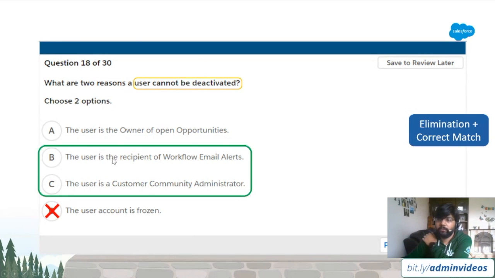So then we are left with these two options. If it is a recipient of workflow email alerts, it will block. And also if it is a community administrator. So B and C is the right answer. Correct.